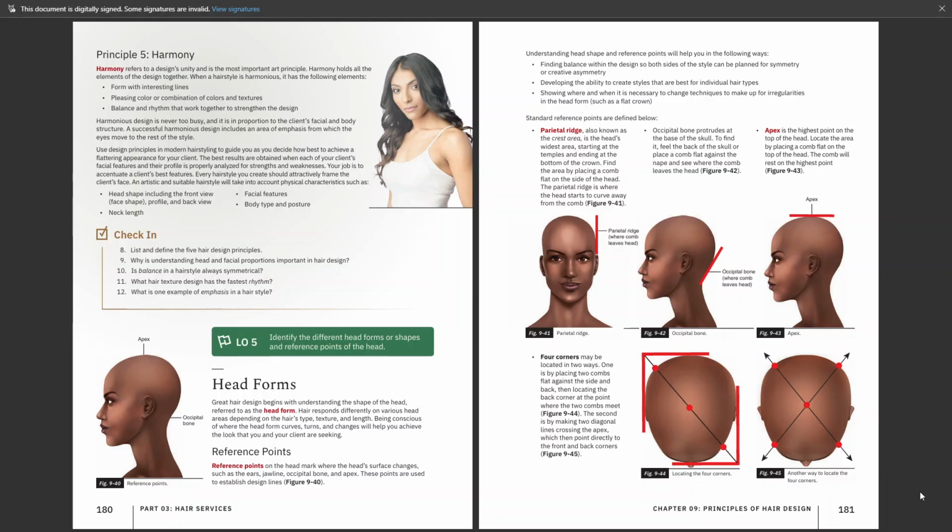Understanding head shape and reference points will help you in the following ways. Finding balance within design so both sides of the style can be planned for symmetry or creative asymmetry. Developing the ability to create styles that are best for individual hair types. Showing where and when it is necessary to change techniques to make up for irregularities in the head form, such as a flat crown. Standard reference points are defined below.